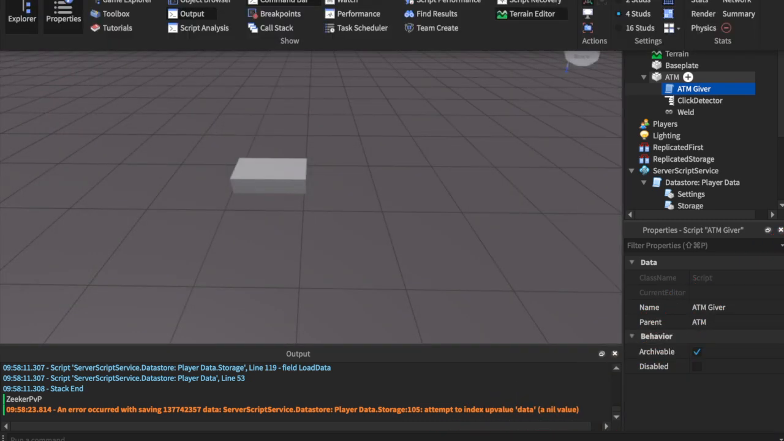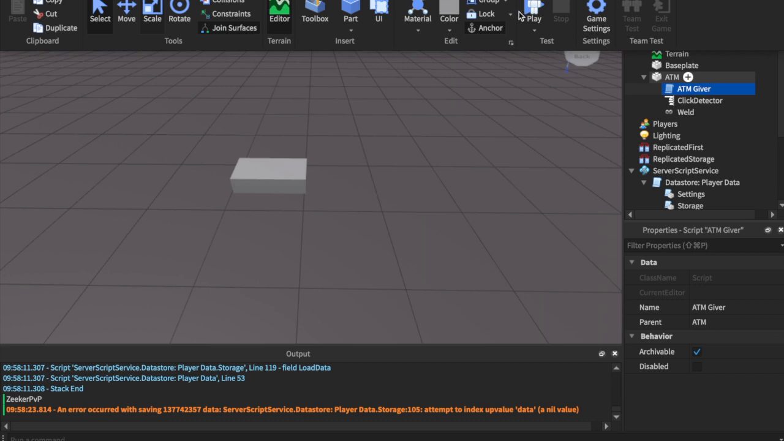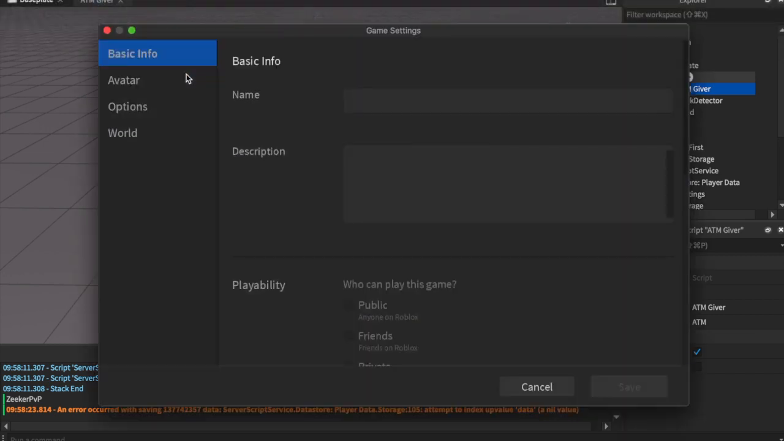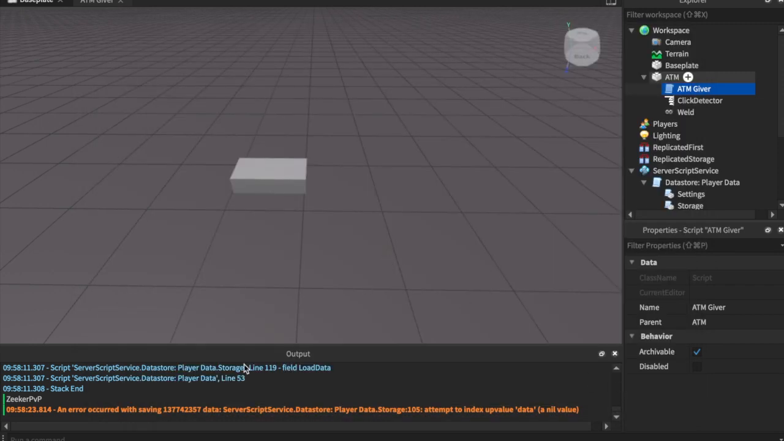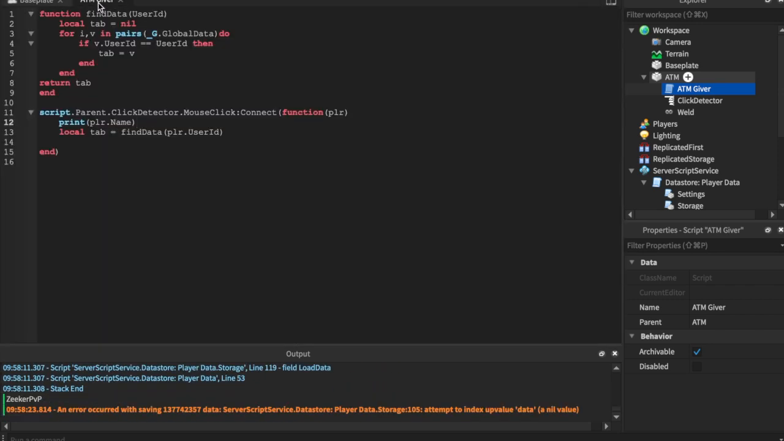settings to enable API. You used to be able to do it from Roblox Studio, and I think you still can, so let's try it out. Let's go home, game settings, options, allow HTTP requests on, and enable Studio access to API services on. Those are the two you're going to need on, because you're accessing a data store from Roblox's servers, and Roblox services are written in HTTP.